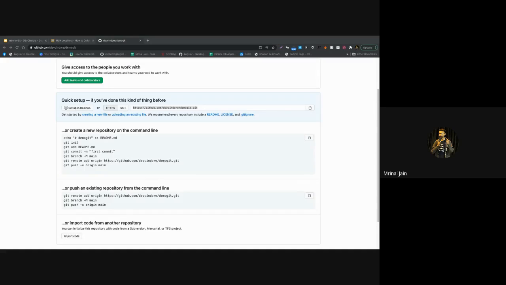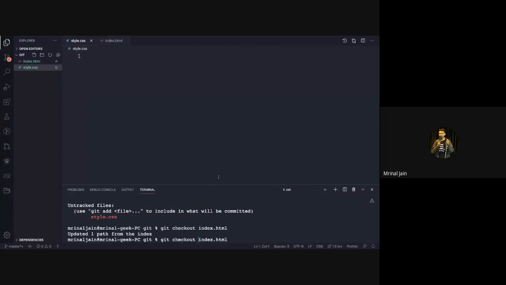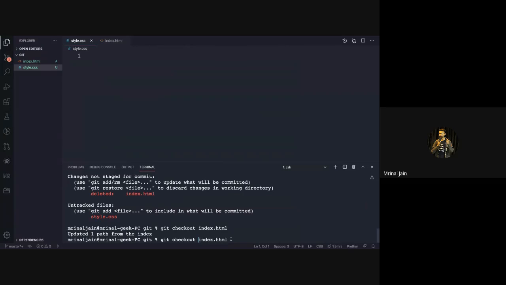Exactly the same case applies in Git. You need to create a bridge between your local repository and the remote repository. So I'll just copy this particular URL. This is the URL which is provided to me by Git, and I'll go back to my local repository where I was coding.